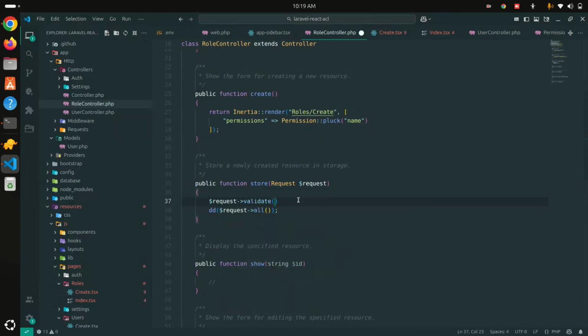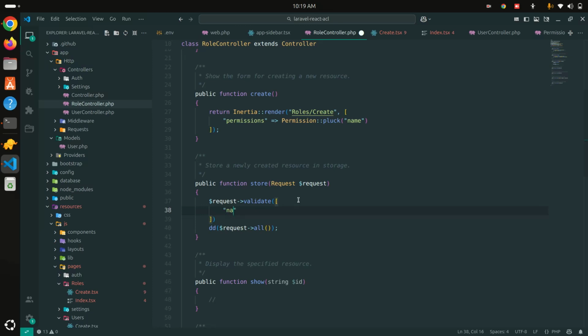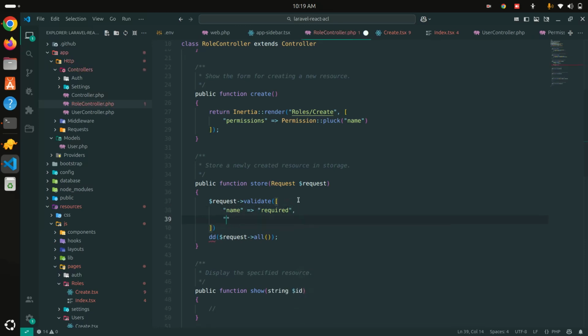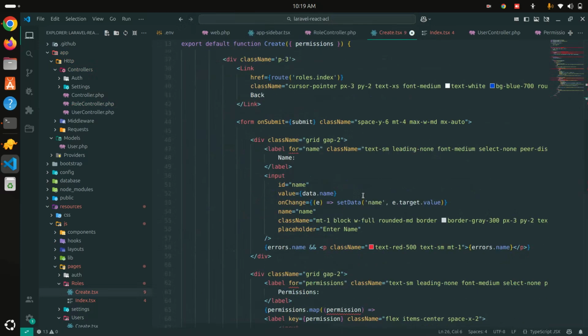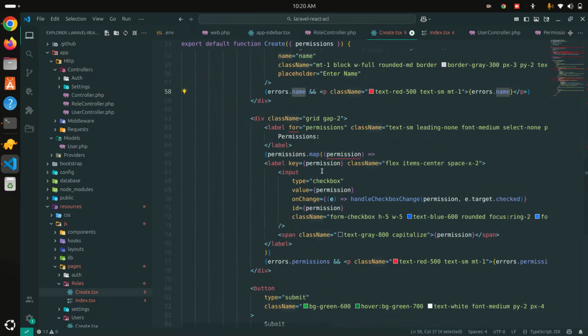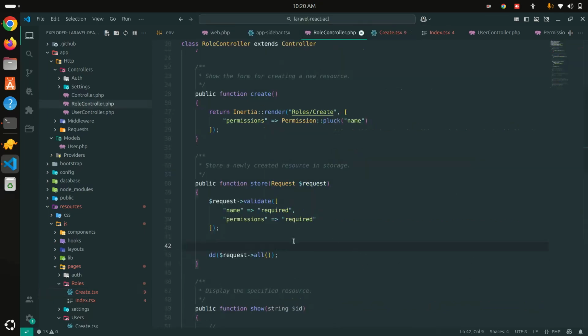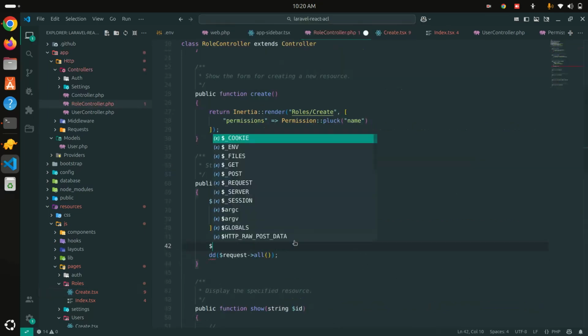Request validate, and name will be required, permissions will be required too. Okay, that's cool. And now let me go here, and we already print the name, and the permissions are already printed. Okay, so that's good. So first I will create the role over here.